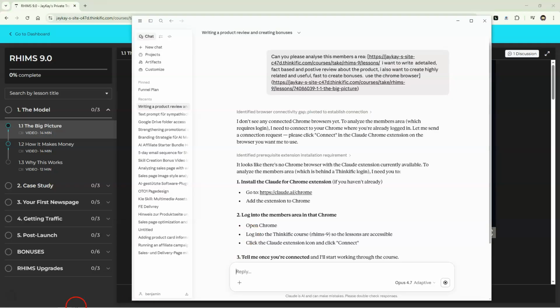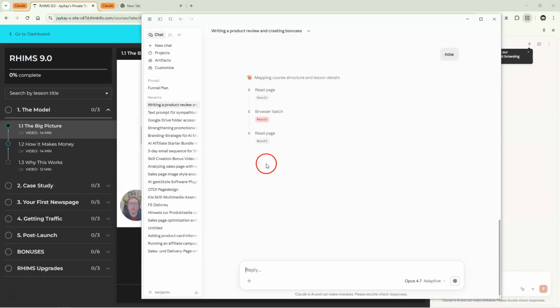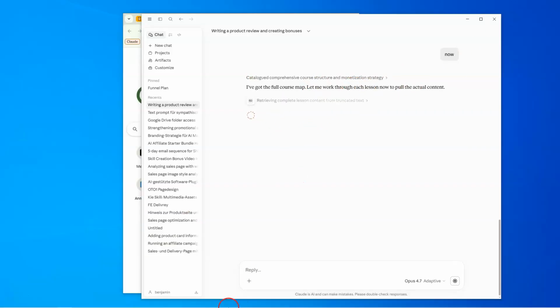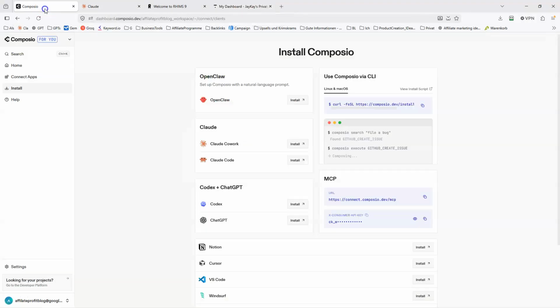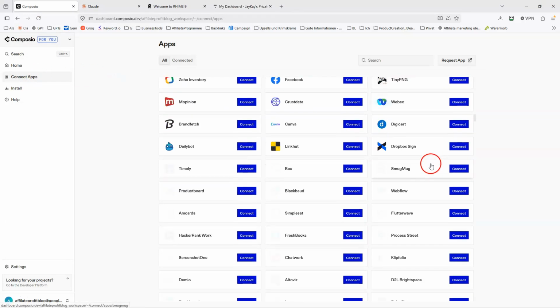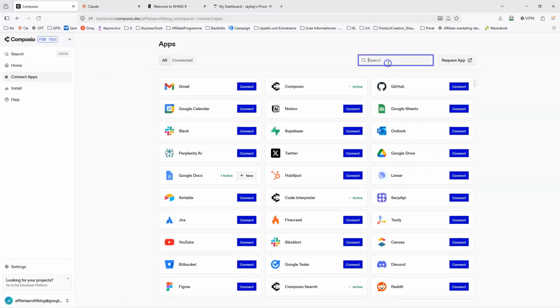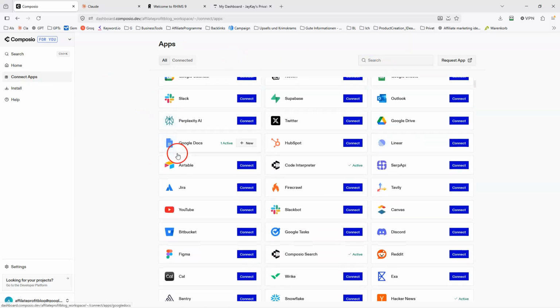When you send the prompt, the extension kicks in and asks for permission to access the site. Approve that and Claude can start moving through the product pages, reading the material, and mapping what is actually inside the offer. If you want Claude to do more than just chat back a draft, you can connect tools like Google Docs through Composio. That gives you a clean way to turn the review, bonus deliverables, and follow-up materials into files you can actually save, package, and use in your promo workflow.